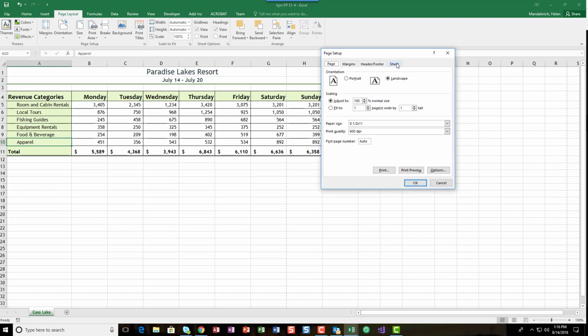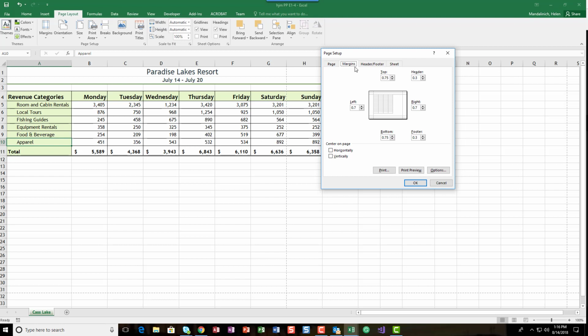And I want to go in the page tab scaling. I want to say fit 1 by 1. So what it's going to say is, hey, make all of this small enough to fit on a single page. So I have that. I'm going to go over to margins, and in the margins I want to center it horizontally, left to right, which really isn't going to do anything.